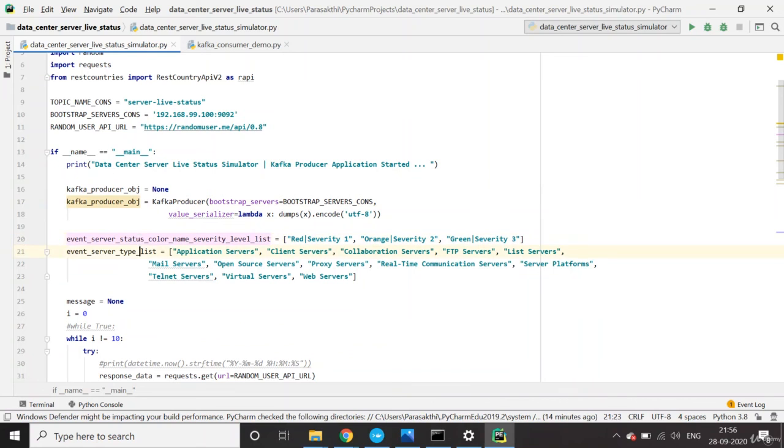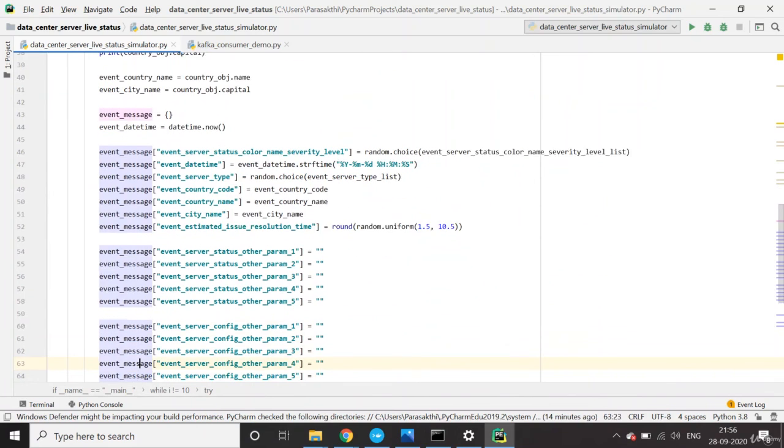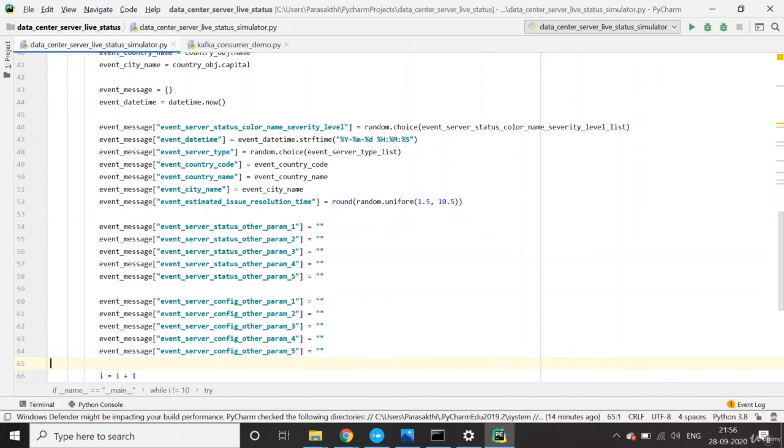Now we are going to build our event. I will show you the schema so that it will be more clear. I'm going to generate server status. Basically, I'll show server status in different color codes like red, green, orange. If it is red, then the status of the server is critical, so severity 1. If it is orange, severity 2.